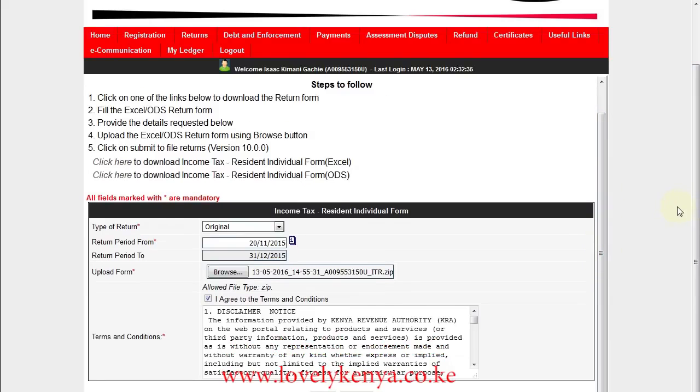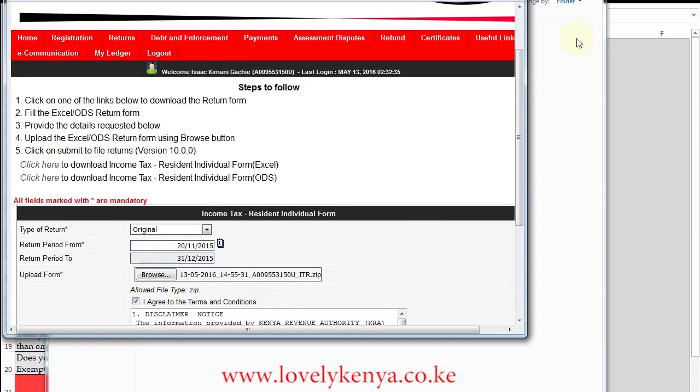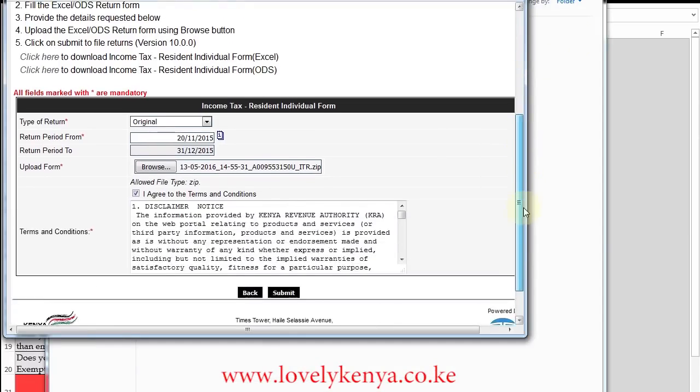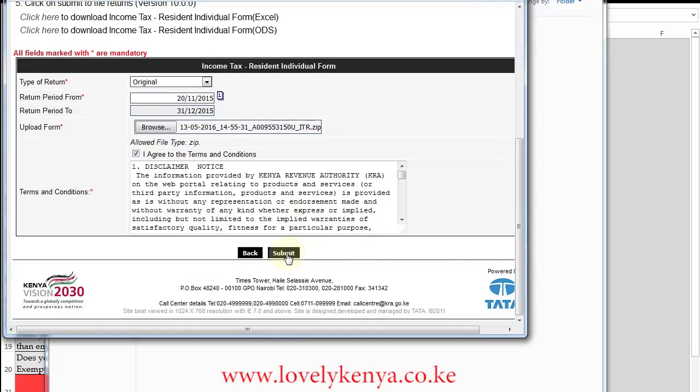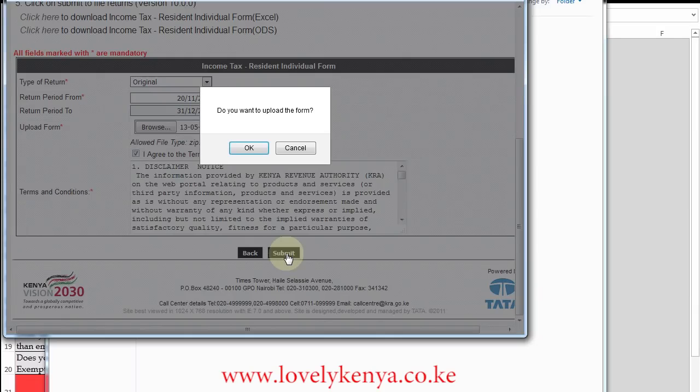Then at the bottom of this window here, you will click this submit. Then it will tell you, do you want to upload the form? You will click OK.